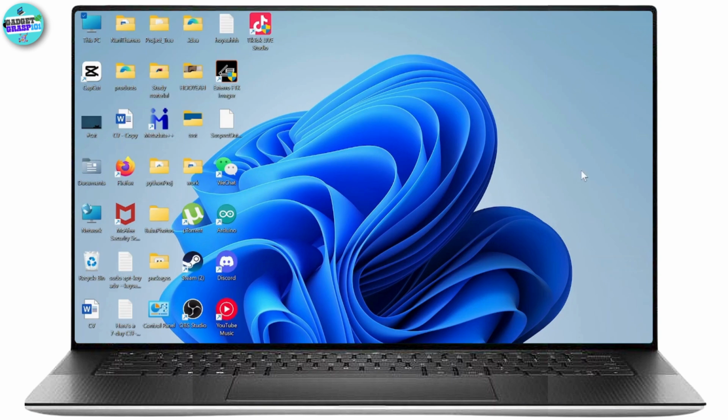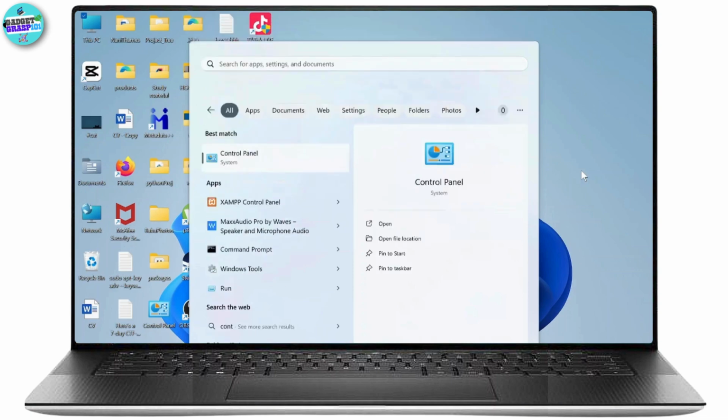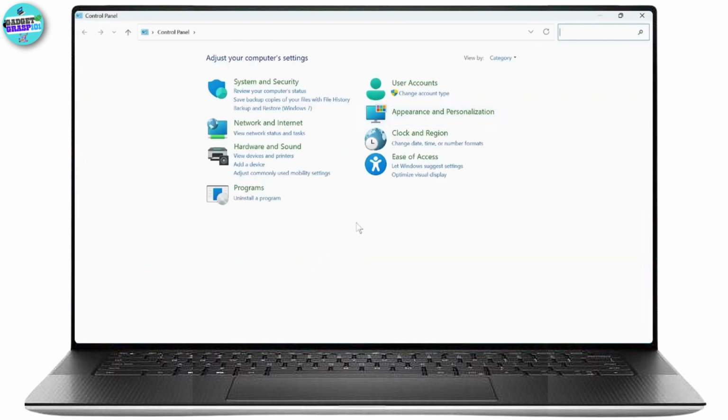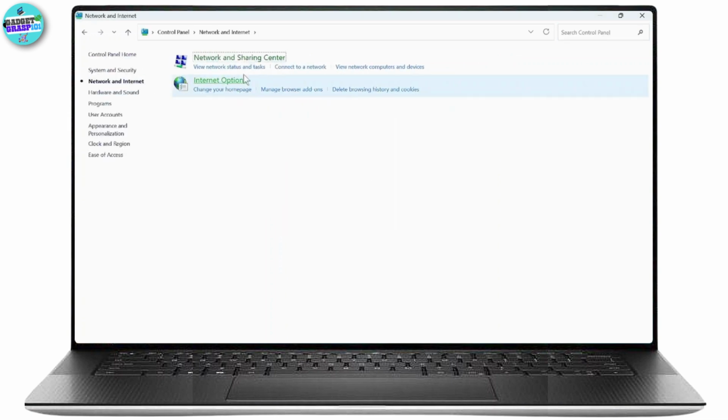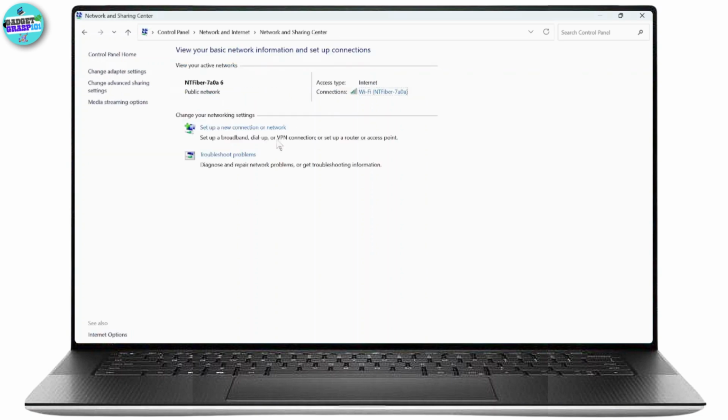First of all, open up your control panel. Search for control panel and open it up. On your control panel, you'll find the network and internet option. Tap on it and there you will see your different options. What you can do is head over to your network and sharing center, and right there you'll find your Wi-Fi and other stuff.